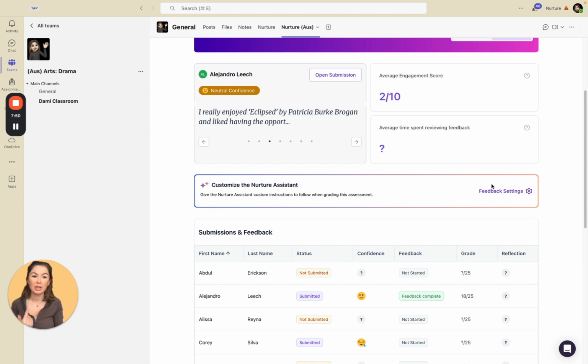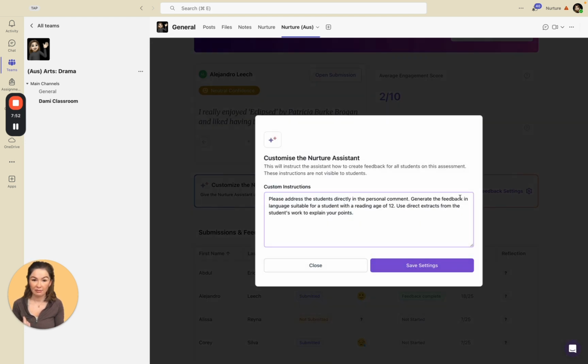One other really interesting feature that we have is the customizable feedback piece. So, for example, as you go through the feedback, there might be tweaks that you would like to make. And rather than having to prompt on an individual student basis, we've introduced the customizable feedback feature. Basically, this is like a master prompt to tell the assistant how to respond all of the time.